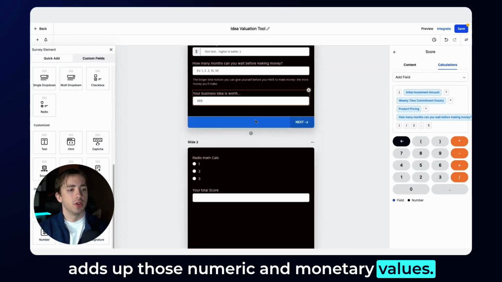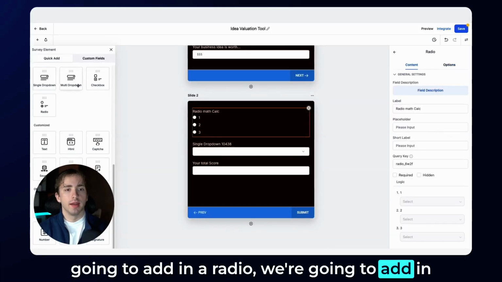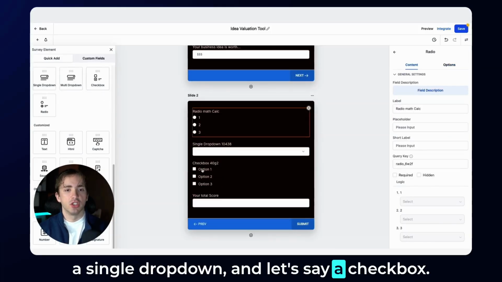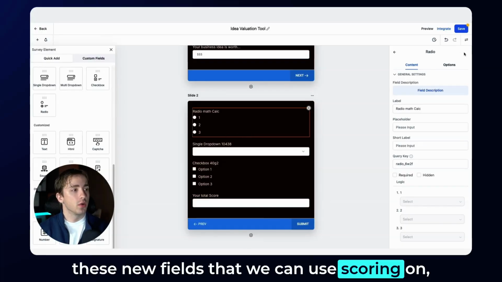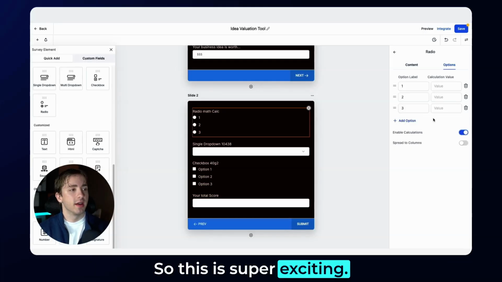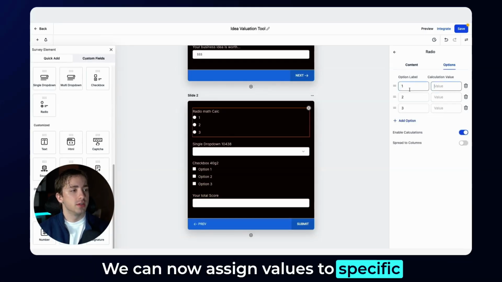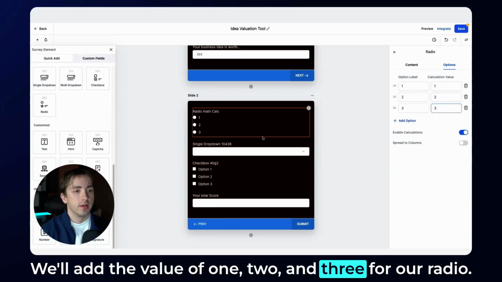Well, now with this score, for example, we're going to add in a radio, we're going to add in a single dropdown, and let's say a checkbox. Then what we're going to do with these new fields that we can use scoring on, under options, we can now enable calculations. So this is super exciting. We can now assign values to specific options, such as 1, 2, and 3. We'll add the value of 1, 2, and 3 for our radio.